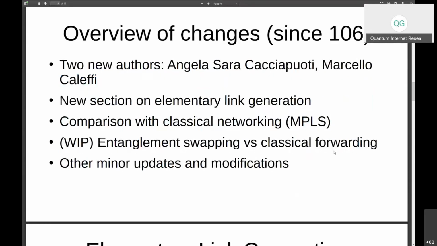So, overview of the changes since the last meeting. I have two new authors who have contributed the section on elementary link generation, which I'll go over in a slide or two. Bruno has contributed a comparison of classical networking, which I'll also go over. It's just a very interesting thought experiment, kind of outlines the necessary components of a network architecture. There's work in progress with Shota that contrasts entanglement swapping and classical forwarding, and some other minor updates and modifications.